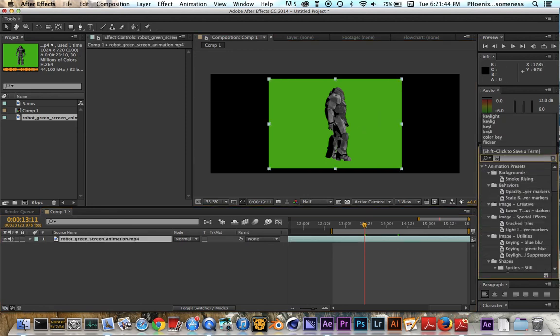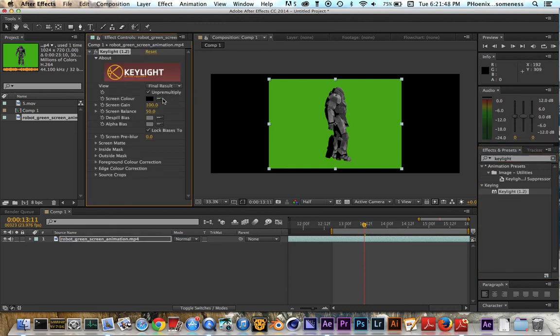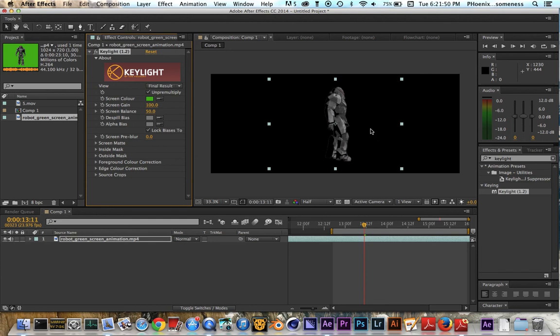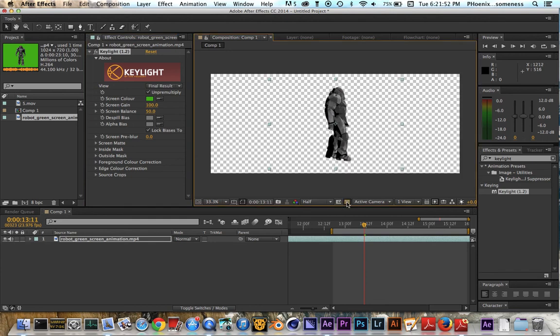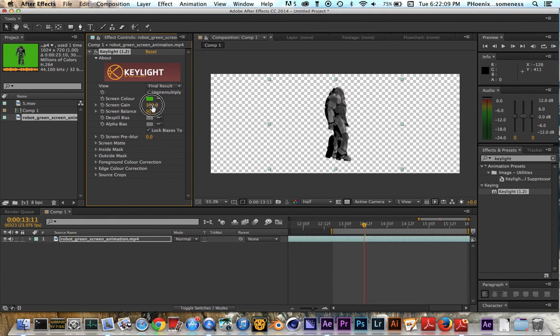So, Key Light, and then select green. And with stock footage, it almost always works really nicely the first time, but you still have to work with some of the stuff. Turn on status. Unless you're really good at this, you should probably turn on status and check this.